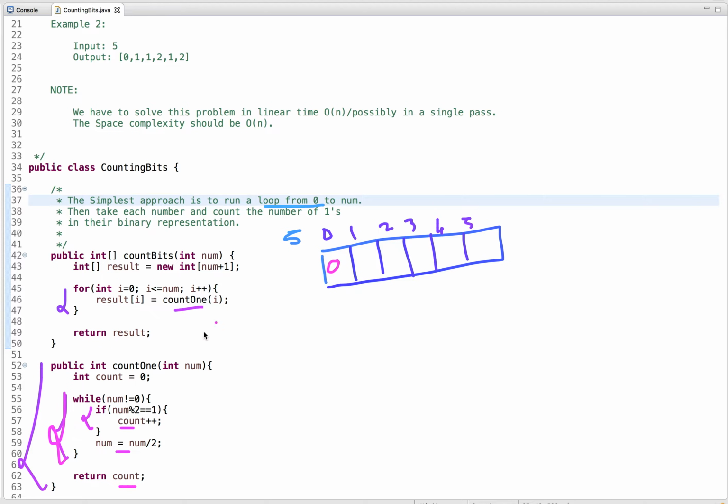So the next number is 1. Now this number is not equal to 0, so what we do is we do 1 modulus 2. When we use the modulus operator, it returns the remainder.